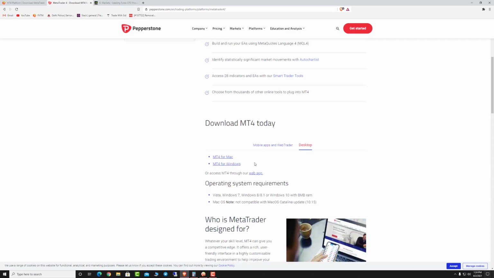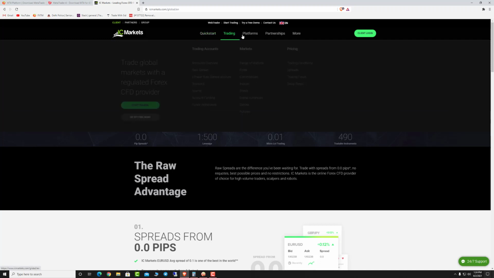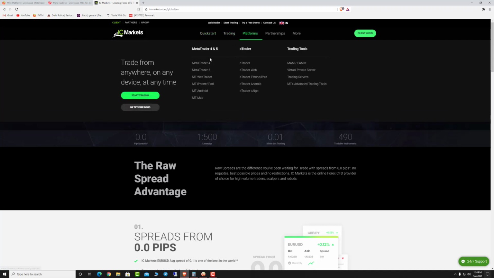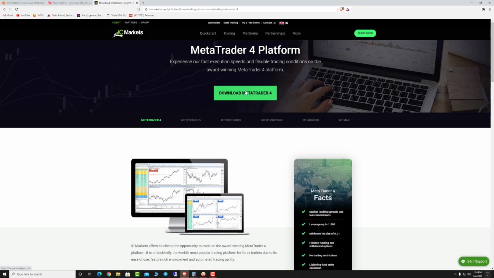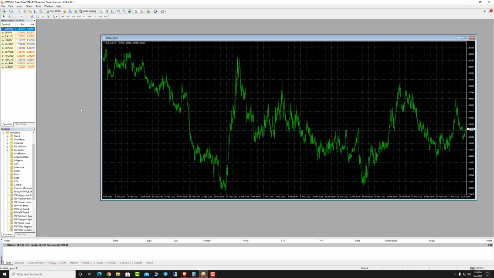I click on desktop and I can download it for Windows. And the last example which I'm taking, IC Markets, I clicked on Mt4 again. And here you can see that it is showing me to download the Metatrader 4 platform right here. So guys, this is how you can download the Metatrader 4 platform. And once you download it and install it, you're gonna see something like this. So I have chosen the FXTM broker Metatrader 4 platform, and that's why you can see the icon of the broker right here as well.